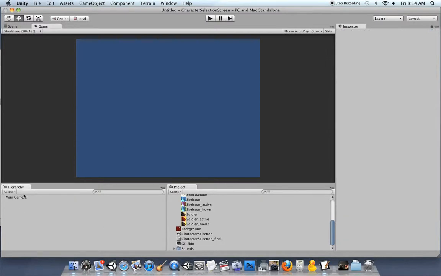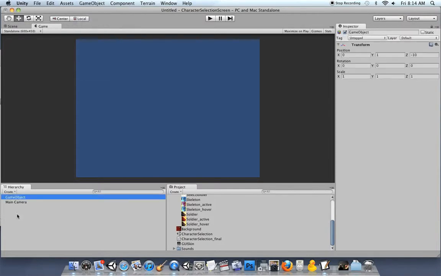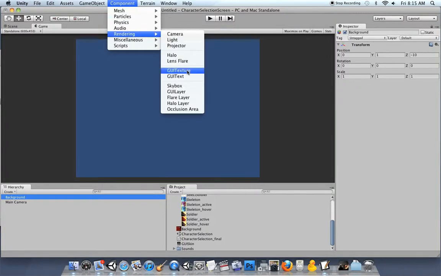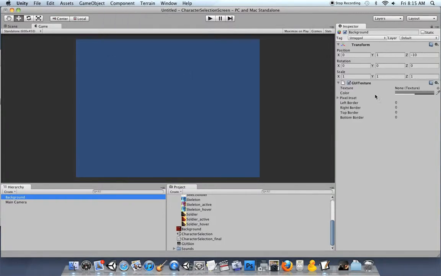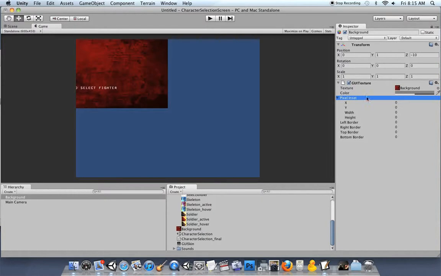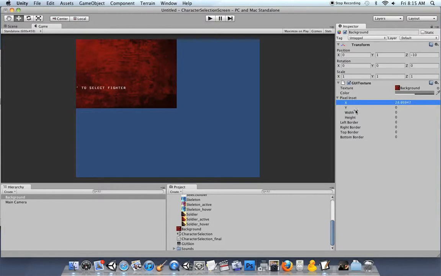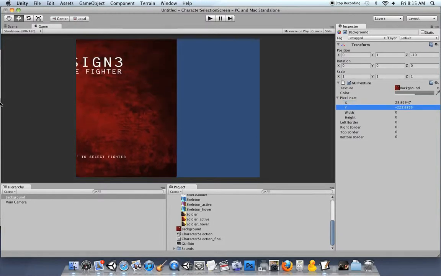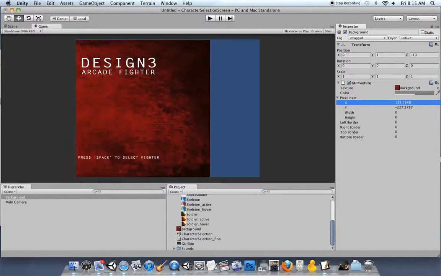Now we're going to create a background game object, so click on the hierarchy, then go to Game Object, Create Empty. Change that to background, and then I'm going to add a GUI texture component, so Component, Rendering, GUI Texture. Drag the background texture onto that slot there, and go ahead and change your X and Y to put this right in the middle of the screen.